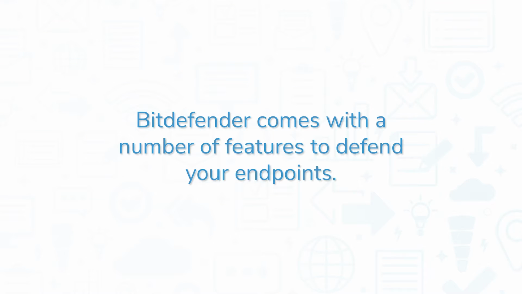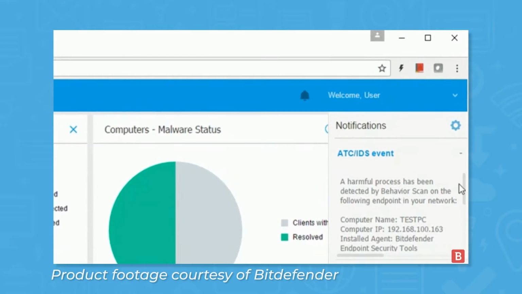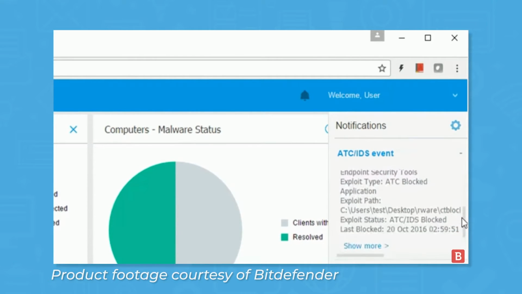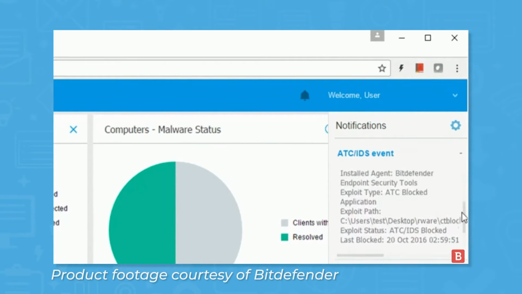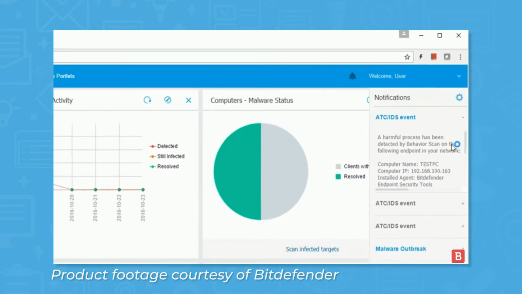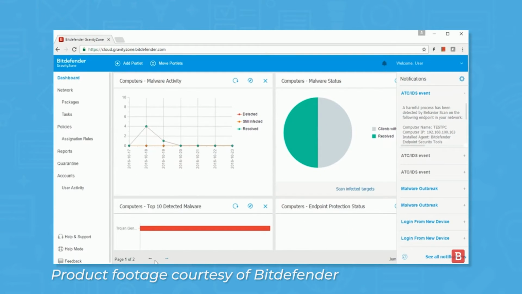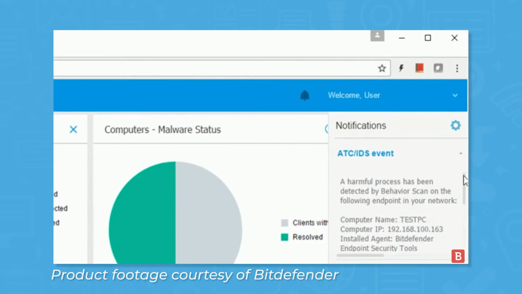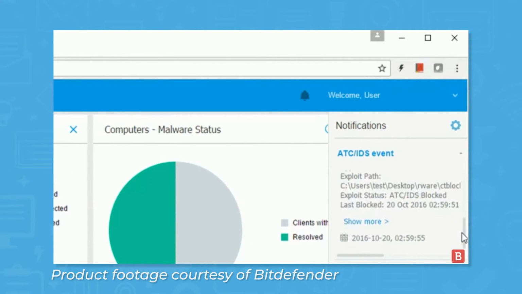Bitdefender comes with a number of features to defend your endpoints. The core feature of Bitdefender is machine learning-powered anti-malware. Bitdefender regularly conducts full system scans to detect malware using a machine learning model, and you can run quick scans on demand as well. When Bitdefender finds malware, it moves the malicious files into quarantine. Quarantined files are automatically deleted after 30 days, but you can also delete them manually if you want to.